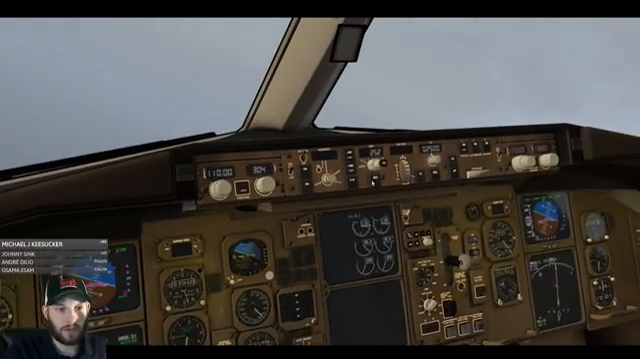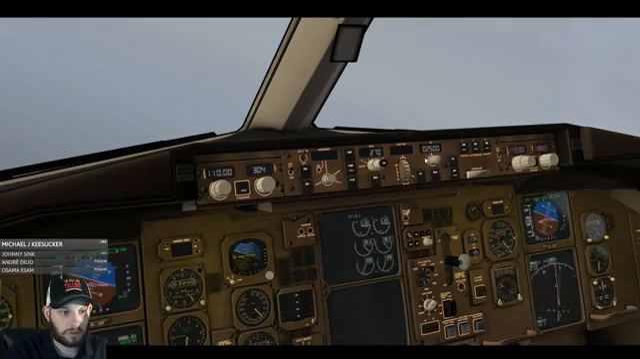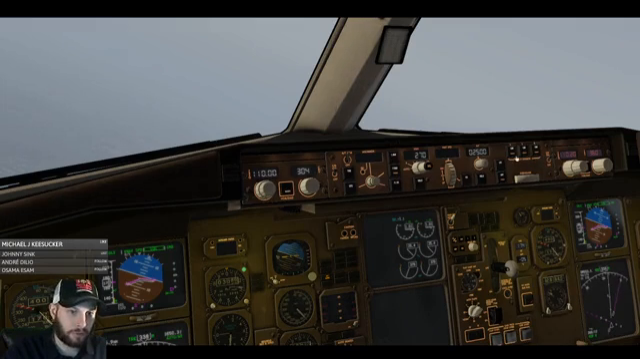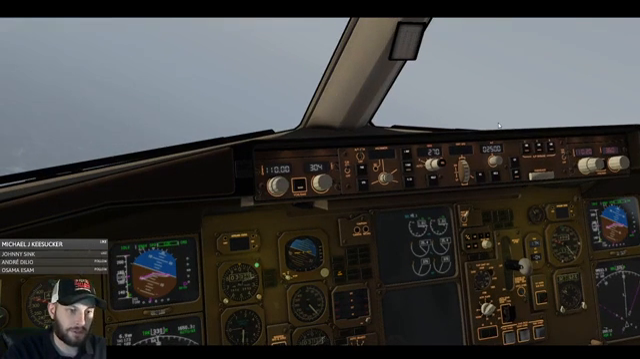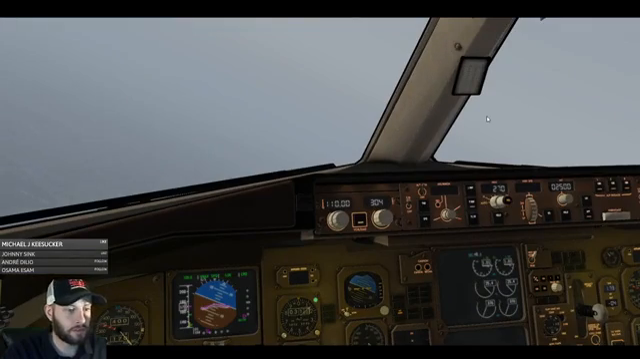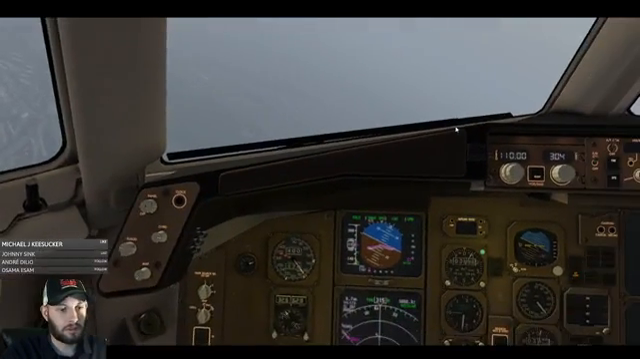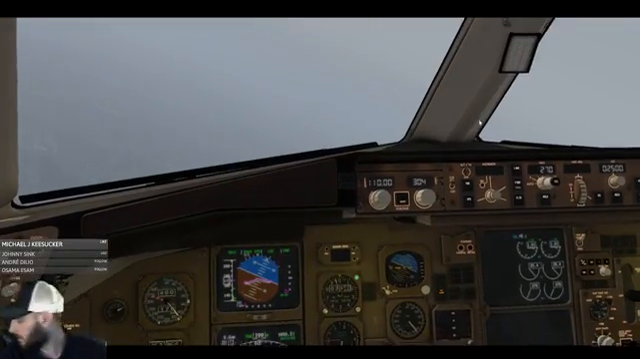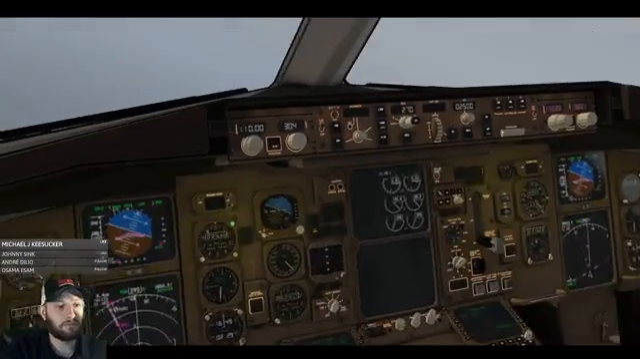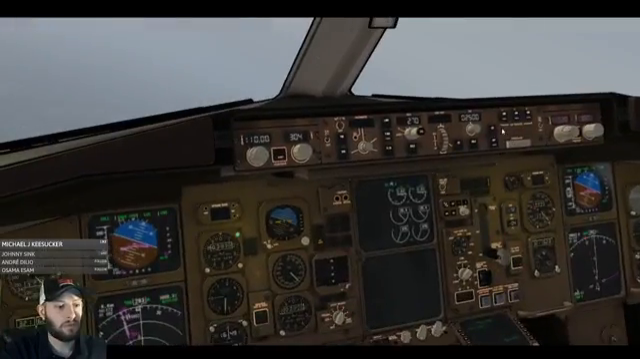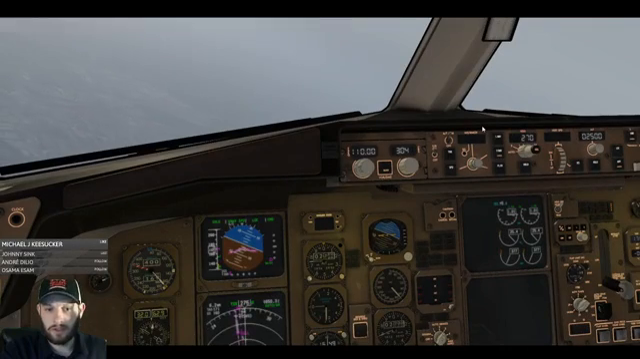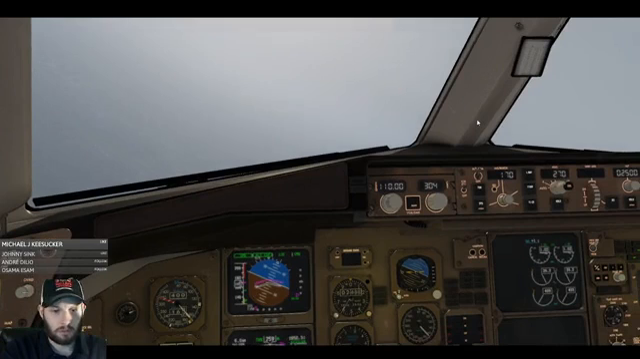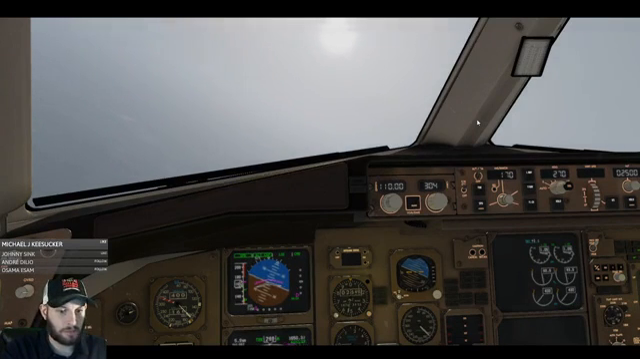And we are turning for final. Let me arm the approach. When you arm the approach, all 3 GPSs turn on, because if one fails, the next one will take its place. We are turning for final, my friends. Gear down. Auto brakes set. Flaps down to 20. When we get down to 2,000 feet, flaps will go to 30.